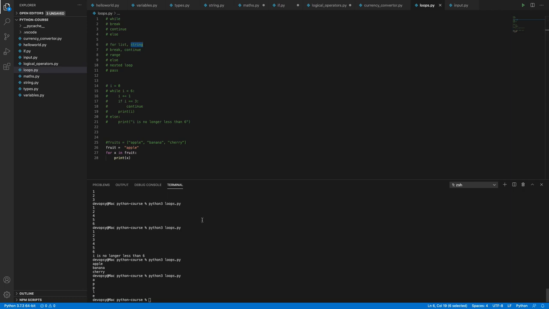Similarly, it has break and continue commands. So break command, as we did in while loop, it breaks when the condition matches true. So let's comment this. Let's go back in here.